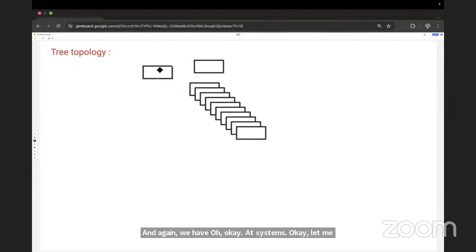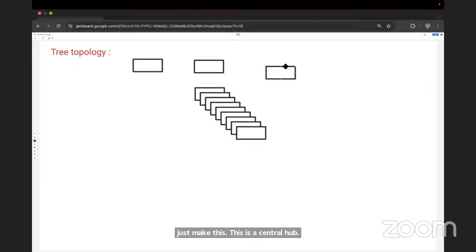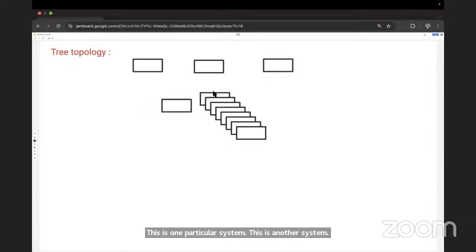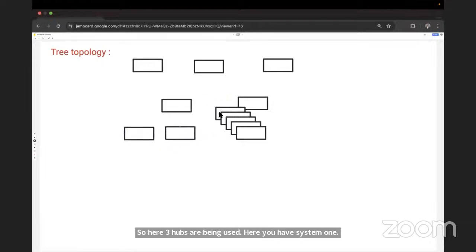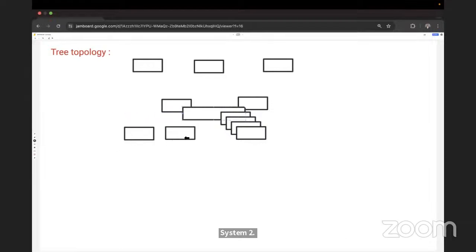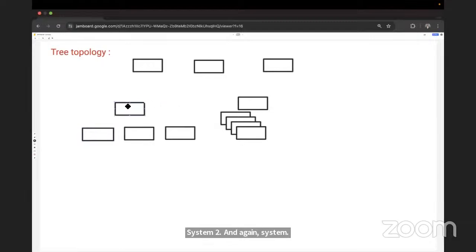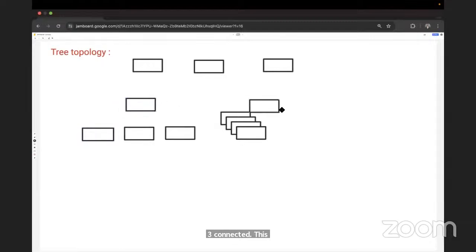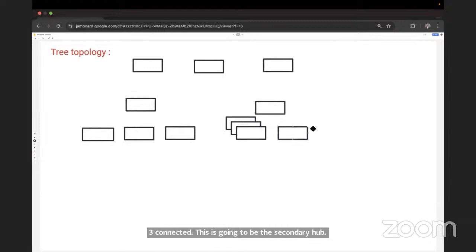This is a central hub. This is one particular system. This is another system. This is the secondary hub here, and this is going to be the secondary hub again. So here three hubs are being used. Here you have system 1, system 2, and again system 3 connected. This is going to be the secondary hub, and here again you have a secondary hub, and again here you have one system, two systems, and three systems connected.